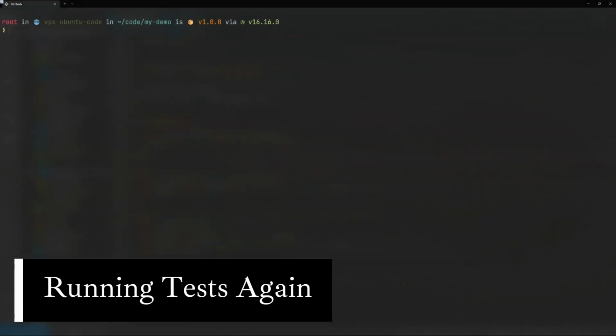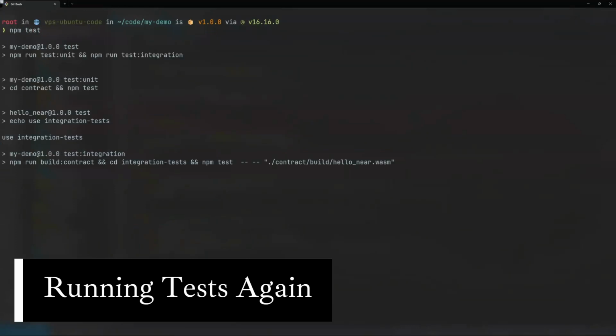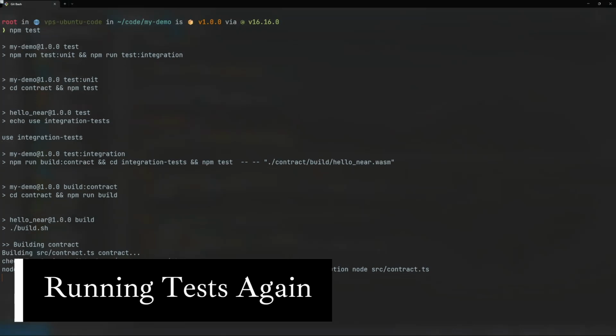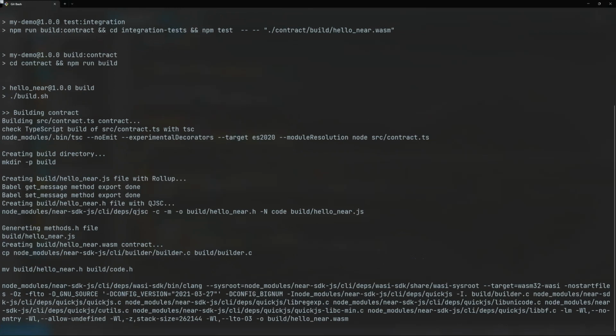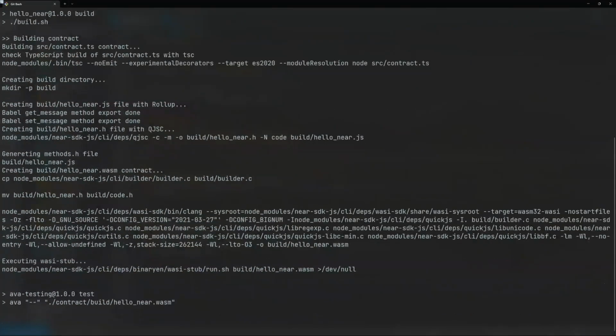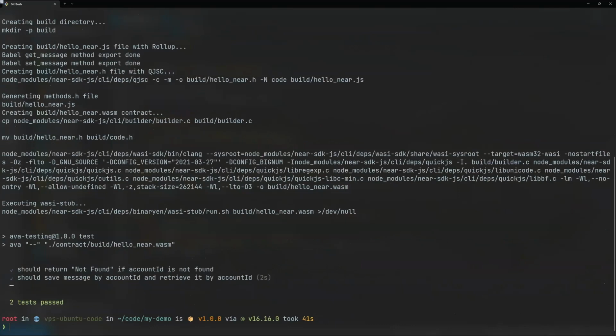All right, so let's run these tests again and see how we do this time. We're running npm test again, which will create a new WASM file from our smart contract code. We need that to happen because we updated our smart contract. Then it will run our tests against that updated WASM. Let's see how it goes. I'll speed up the video now and we'll jump to the result. Great, so our test passed and we're now done.